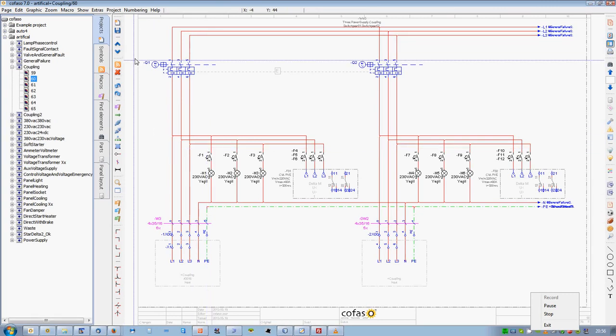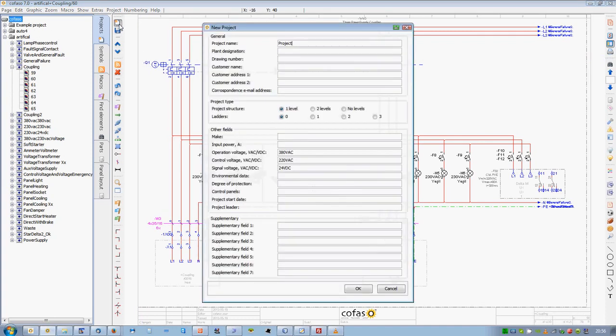Cofaso is the leading high-end CAE solution for electrical engineering projecting tasks. Based on its special system technology with direct access to applicable logic for each schematic, the solution offers outstanding features for all industry-specific design and documentation requirements.